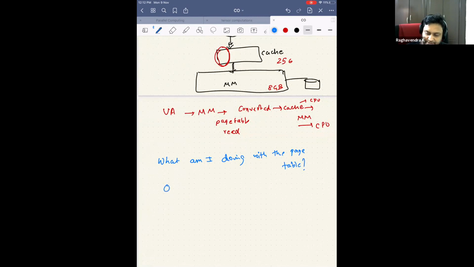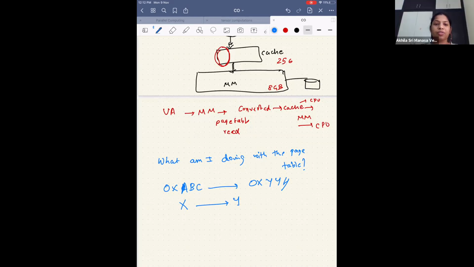CPU generates an address 0x ABC, right? I am looking at the page table and getting some address 0xy or whatever. So it generated an address X. I converted it to an address Y. Right? Now, what is the chance that it will try to convert the address X again? There's a very high chance. Right? Why is there a very high chance? Because we try to access it frequently.